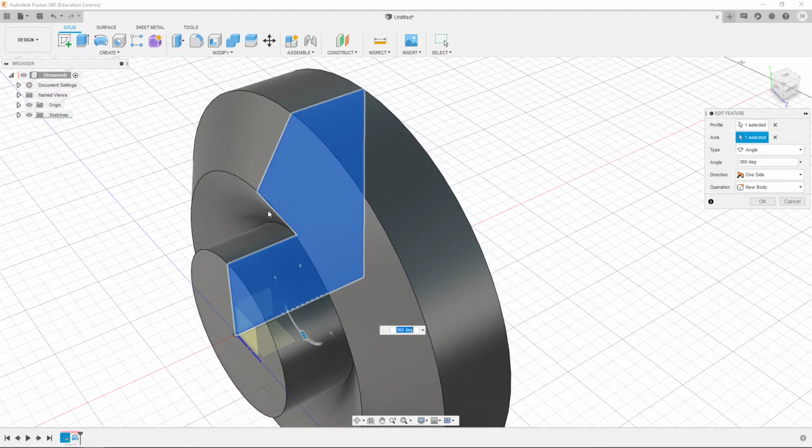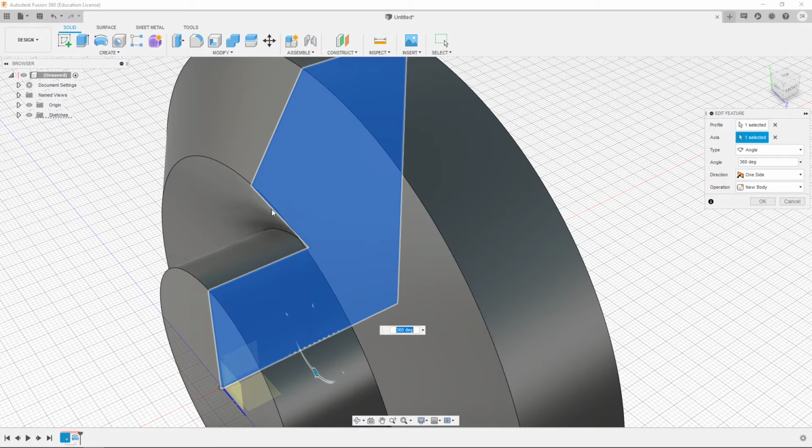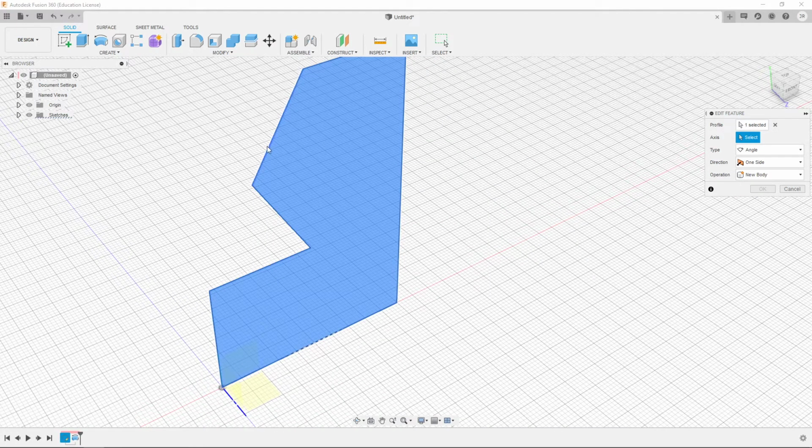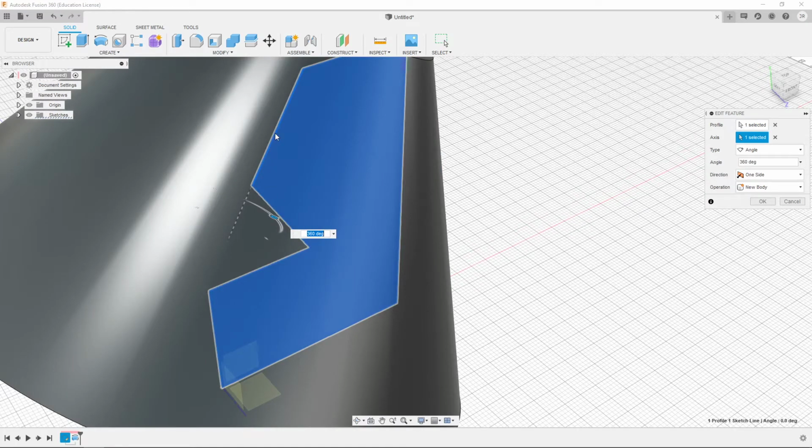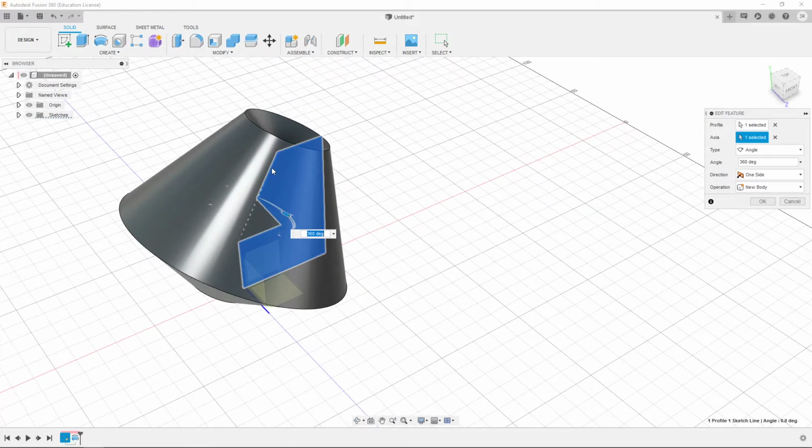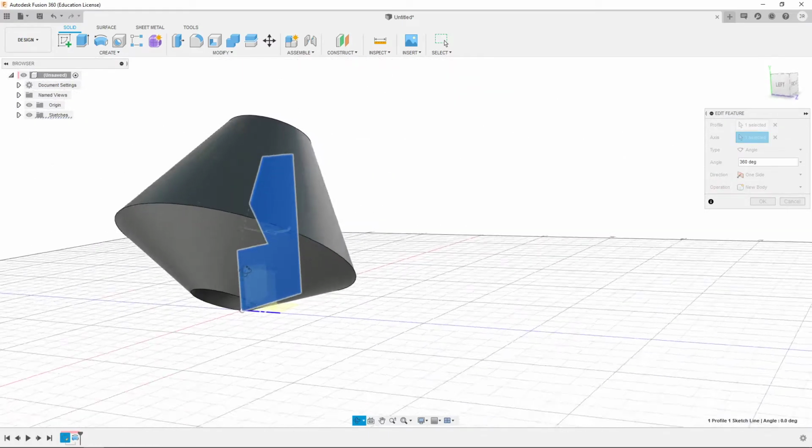But now let's try revolving around this one. One more time, let's get rid of it. Let's select. And there it is. So any line essentially can be revolved around. Now, revolving around this one produces a very strange shape.